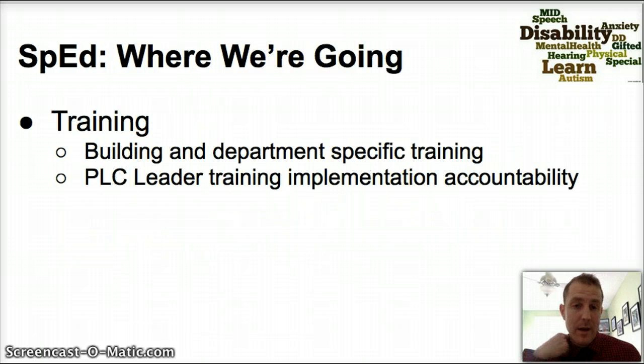Where we are going: building and department-specific training will be implemented. Also, PLC leaders will be held accountable for ensuring that all members are trained upon the PLC leadership development training.